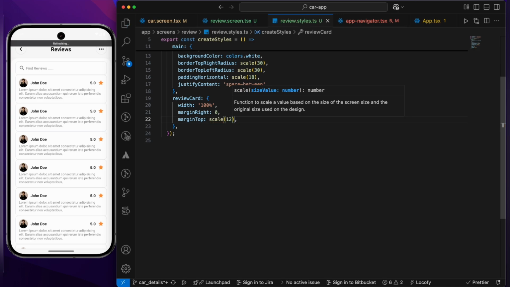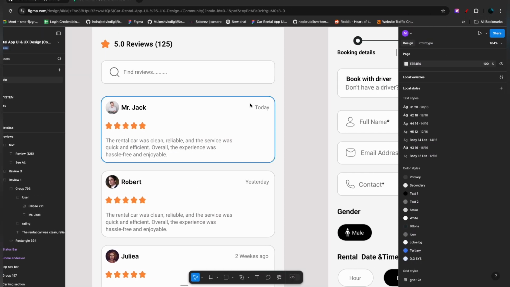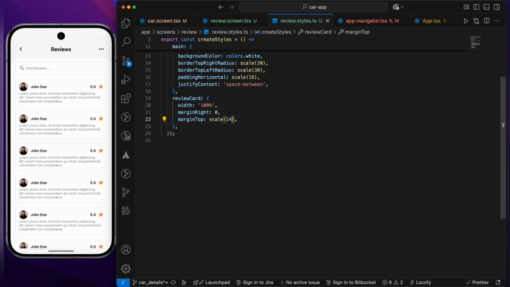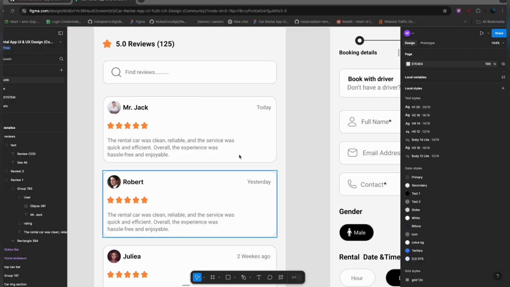Let's add a scale of 12. Let's see how much they have given. Yeah, they have around 12, I can see. So can we go to the 14? Yeah, looks good. Let's see the color.